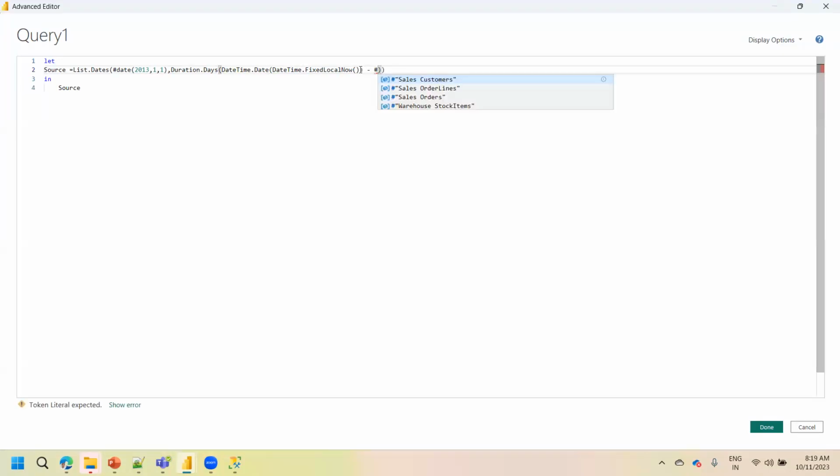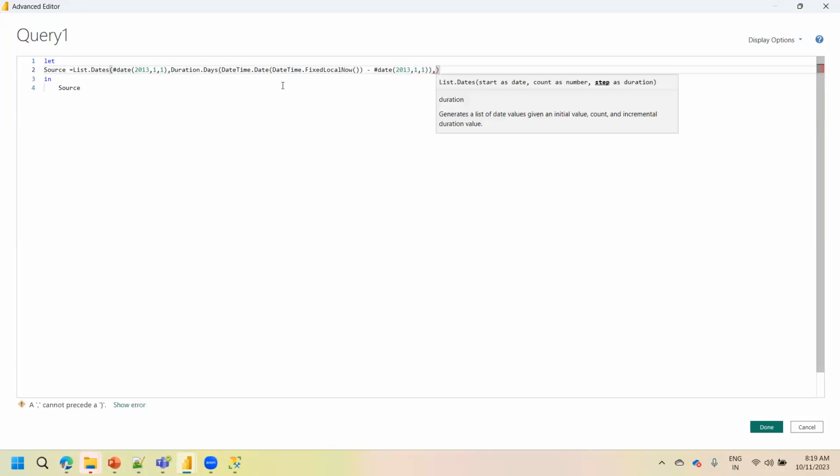Hash stands for reference. What does this hash mean? Hash stands for reference, taking the reference of what you have projected here. Reference 2013. I'm expecting the data from here, comma, and the duration also we have to mention, like hours, minutes, seconds, and milliseconds.